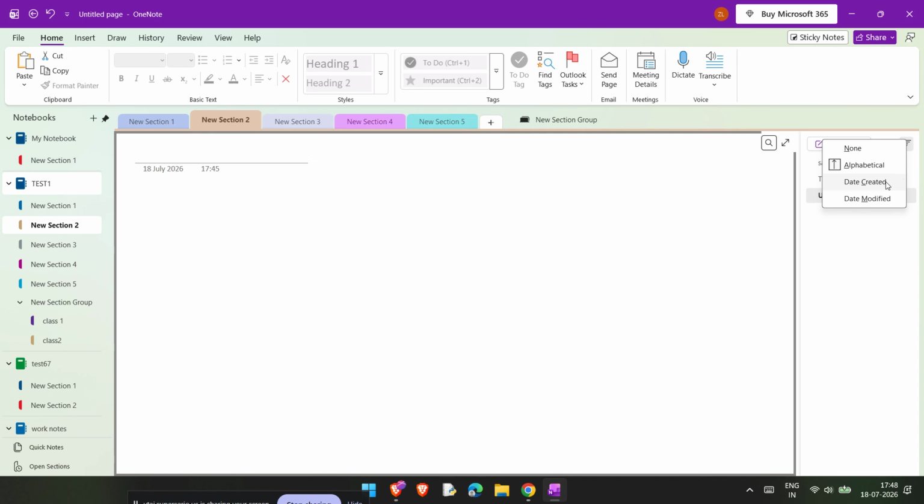That means you can choose the sorting style that fits the way you actually use your notebook. If you prefer a clean alphabetical system, use that. If you want to keep track of recent work, sort by modified date, and if you want pages in the order they were created, Date Created is the easiest choice.